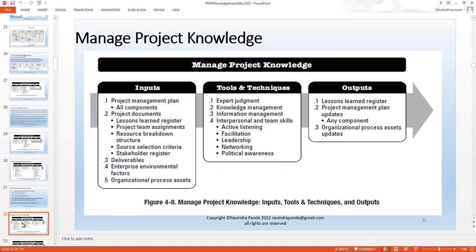Then we'll move to the project team assignment. So these are basically the tasks assigned to a team member. He might be a tester, developer, constructor, auditor, designer, architect. He has certain tasks assigned to him or her.